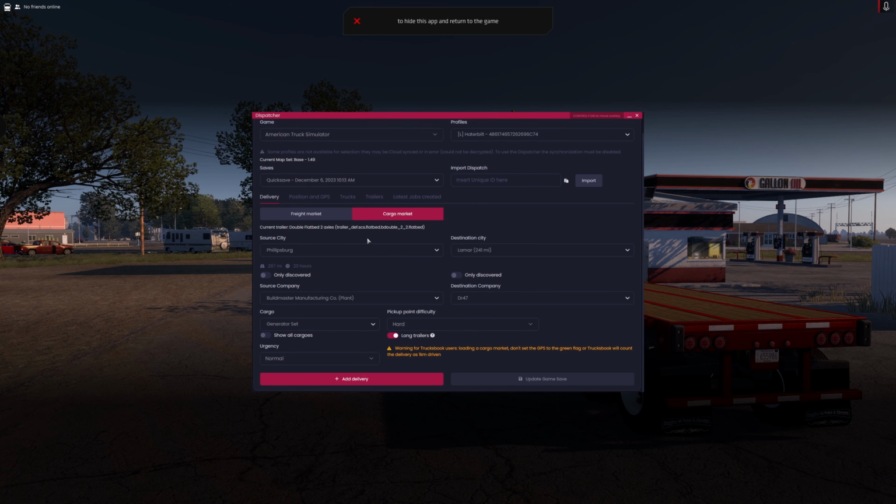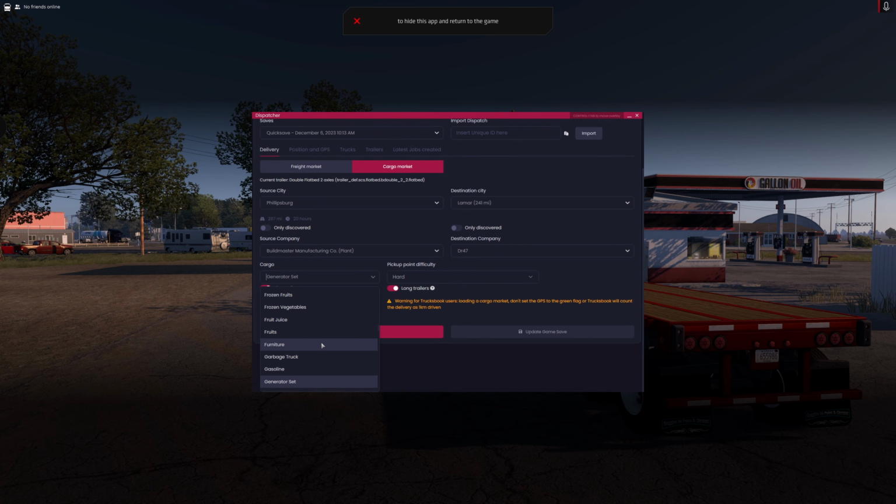So let's reiterate what we got. Cargo market, if you want to use your own trailer. Freight, if you want to use a provided trailer. Source city. Pick your company you want to take your load from, your cargo. Urgency. Now the cargo, you can mess a job up by picking something like, because I think it's going to show all cargoes. Oh, here, see this? Show all cargoes. If you have that selected, you're going to get things like pop and fruits and juice, gasoline.